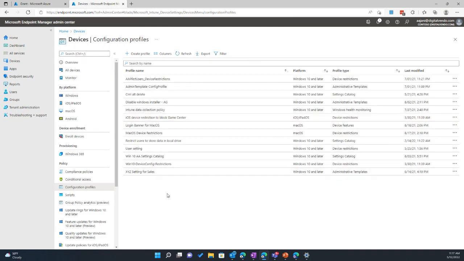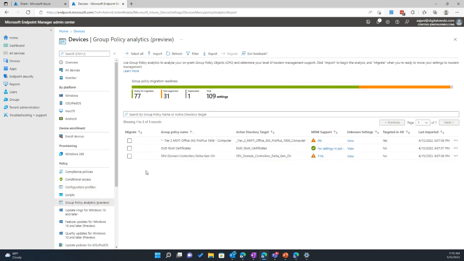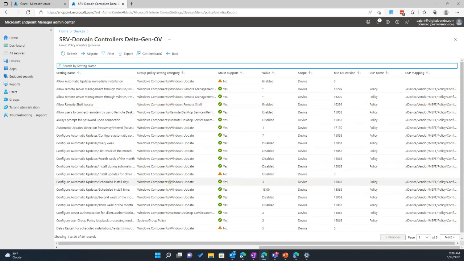We touched on GPOs briefly. GPOs have been around for a really long time and they're super refined. We have something in here called Group Policy Analytics. What this allows you to do is migrate some of the GPOs that you have on-prem into Intune. You just export the XML file off of your on-prem domain controller and you upload it into Intune, and it tells you which of the GPOs that you have match with what Intune can do.